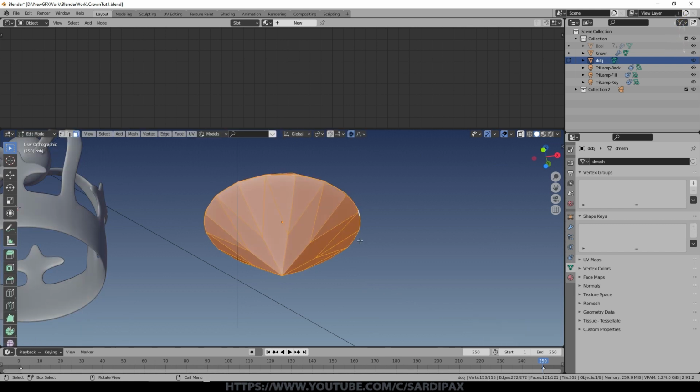Obviously the whole shape really is what is the brilliant cut, which gives you, certainly with a Cycles render, a better set of refractions and reflections.